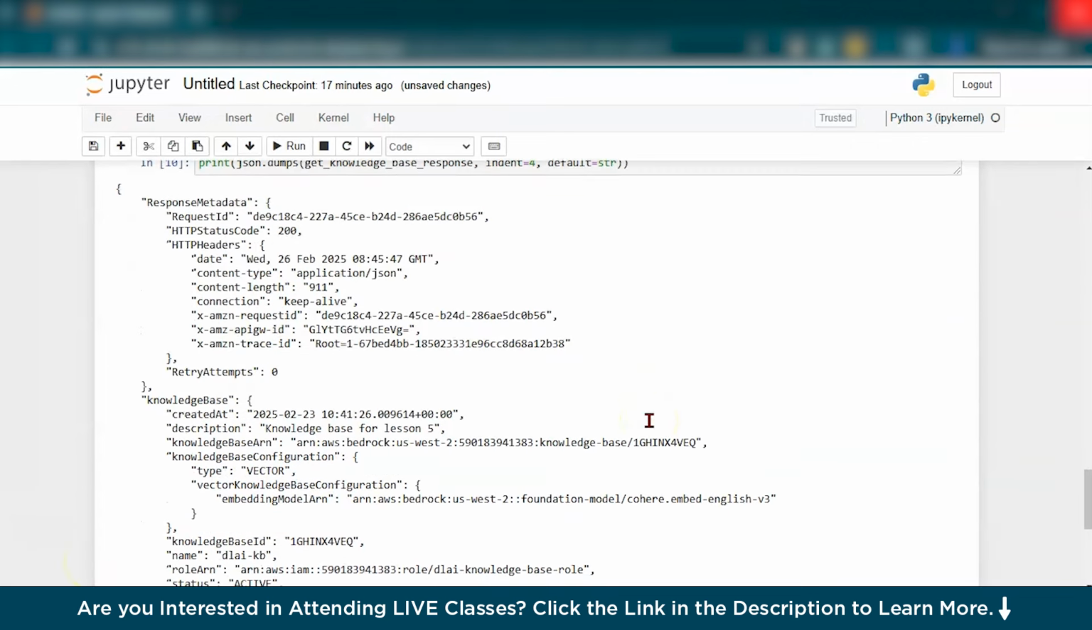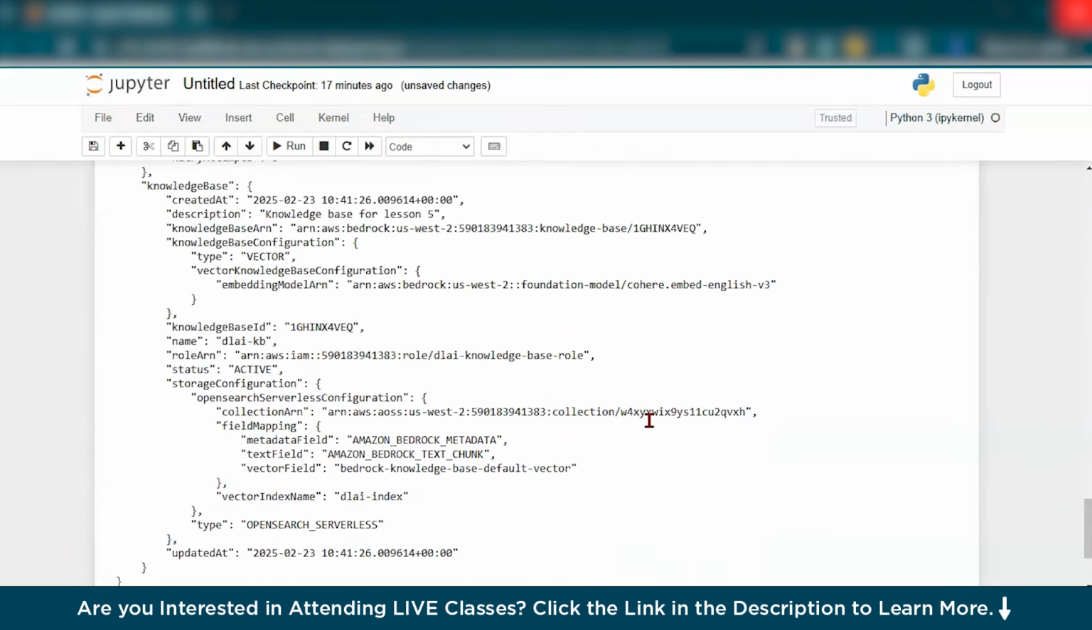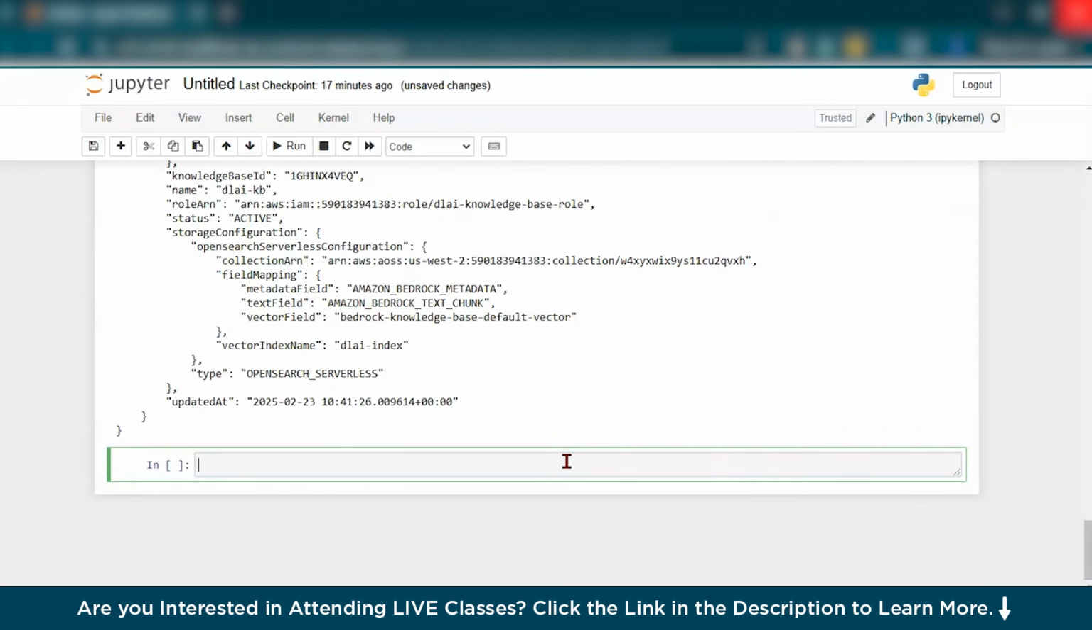So as you can see, we have printed and the response contains a lot of configuration. Now next, let's connect this knowledge base with our agent. So to do that, first let's type the code and then we'll see how it works.